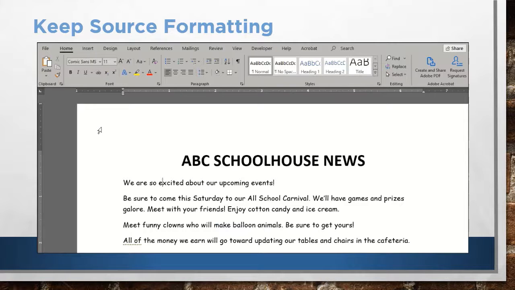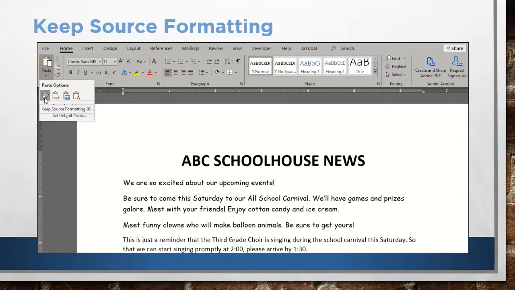Now we're going to shift over to our other document, which is where we want our text to go. And I'm going to click just in front of all because that's really where I want this text to be pasted. And this time when I go to the paste button, I'm going to click the drop down and take the first choice, Keep source formatting. Now you'll notice that there are 4 options here.